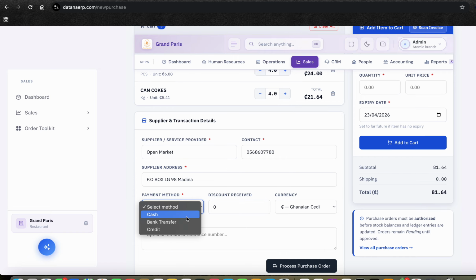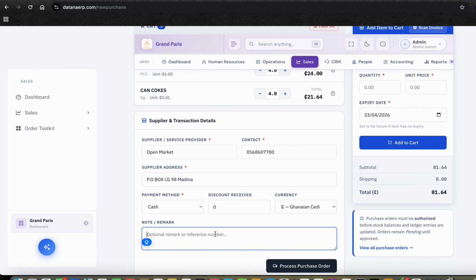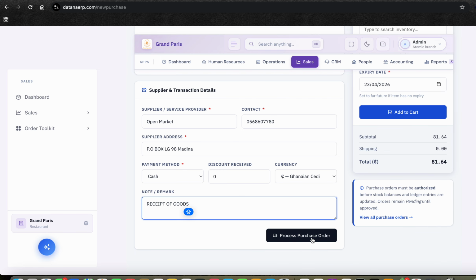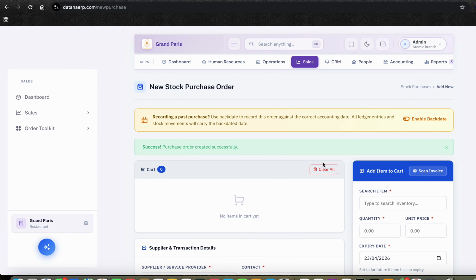Then you select the method of payment for that invoice, whether it is cash, and if there's any discount you received, you put it there, and then you just say maybe receipt of goods. That's all. Of raw material or goods. Then you go to process purchase order. Once you process purchase order, you can see it here. It says purchase order created successfully.